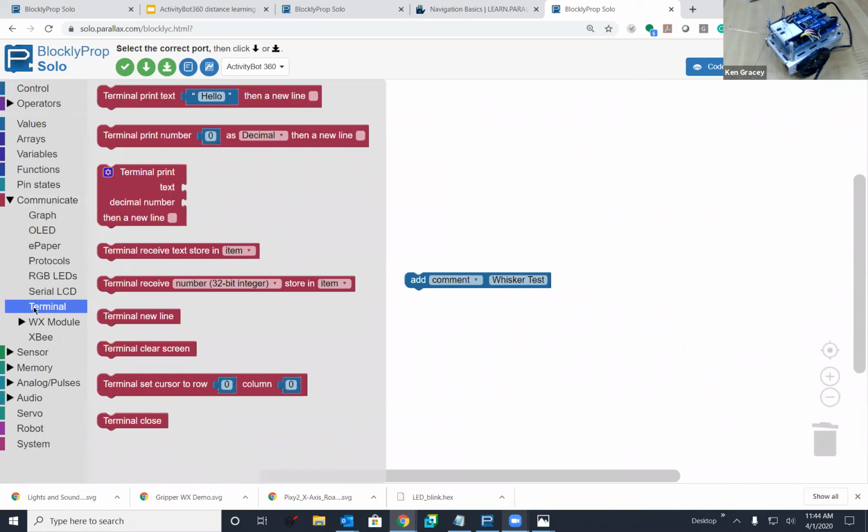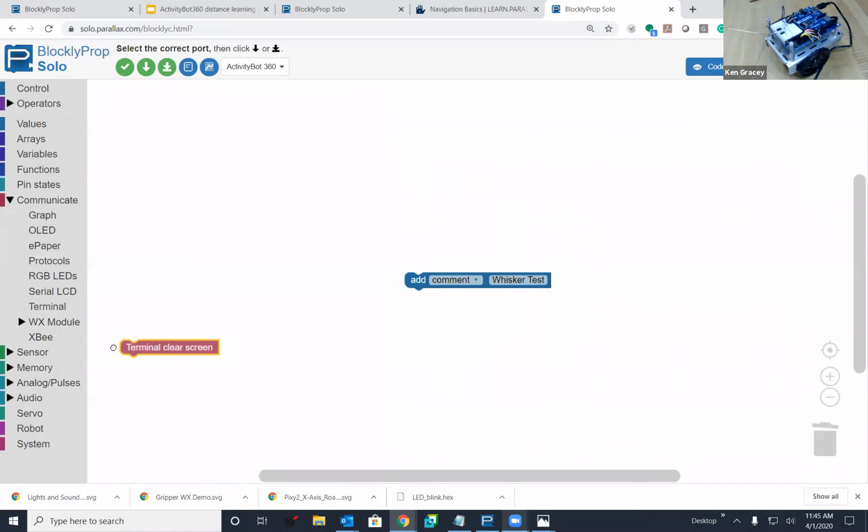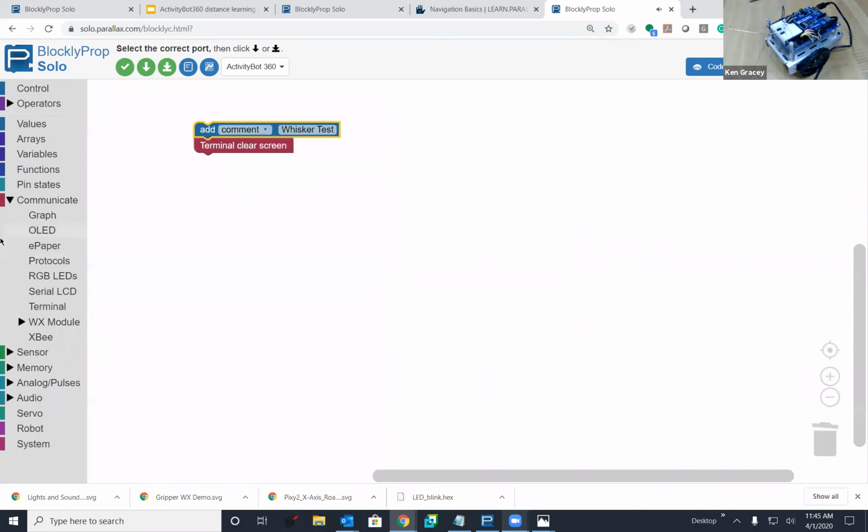So we've tried to group these in a sensible fashion. Like other things you'll see in communicate are for LCD displays, for graphical displays, for wireless, that's all communication. So get the terminal clear screen block, come in there and drop it on.